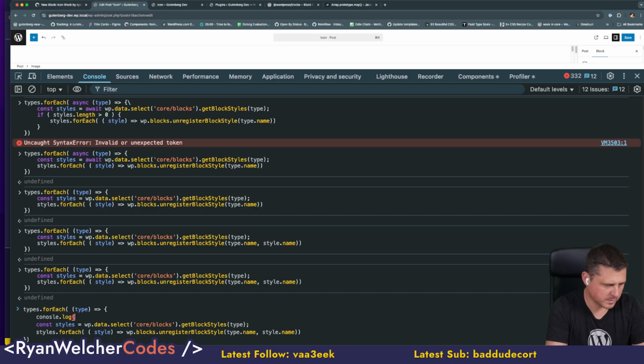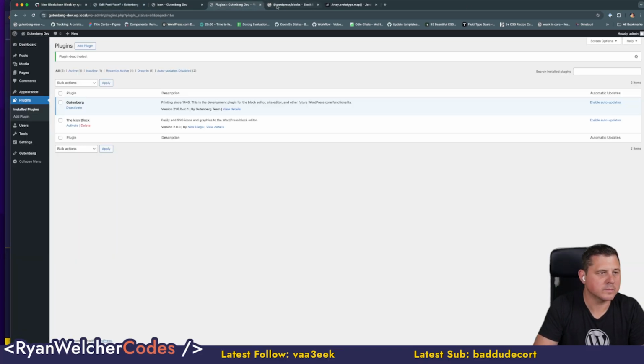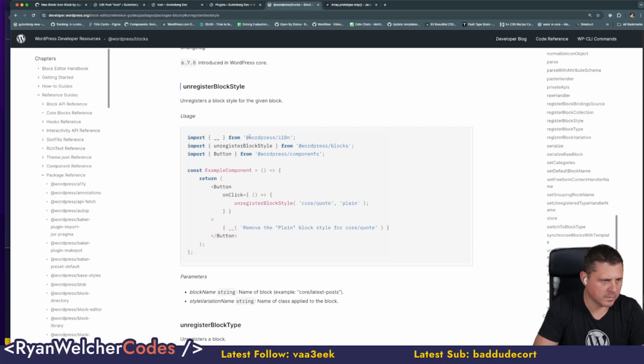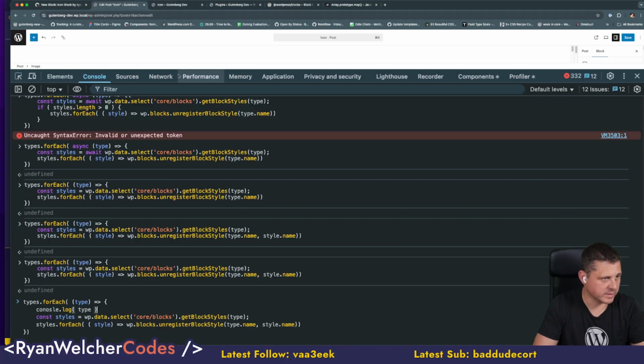Console.log. That's going to be type. Okay, and then in here, I registered block style, so it should be the block name and the style name. This may also need to be run on a trigger at some point, right? Let's just see. Okay, so type, let's run that.